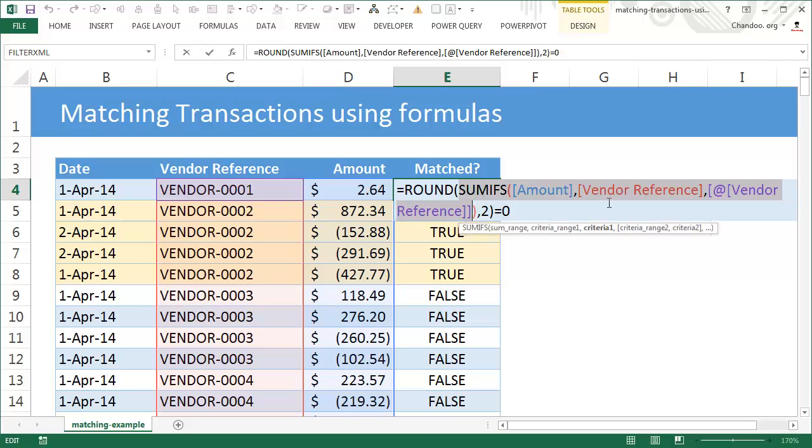So that's the formula. What this is doing is asking Excel, hey, what is the total amount for vendor 001? And then it comes up and says something like 2.64, assuming there is no other incidence of vendor 001 in this table. So then what you would do is just round it up by two decimal points.